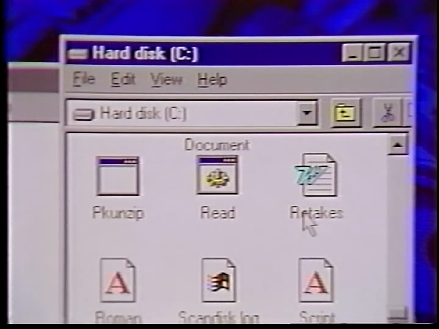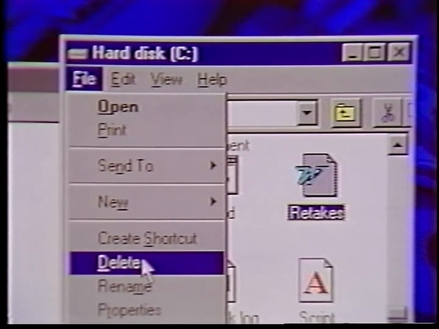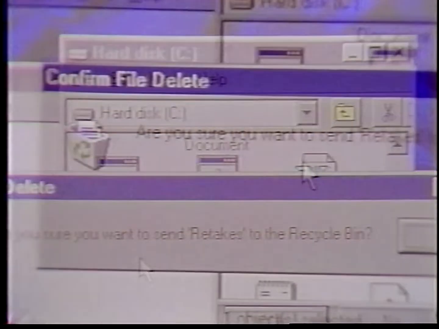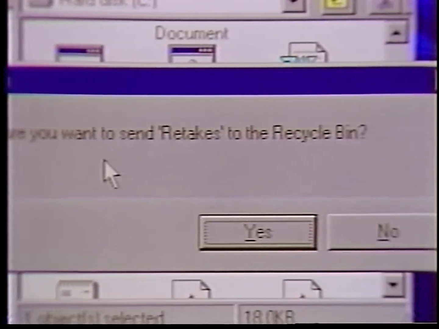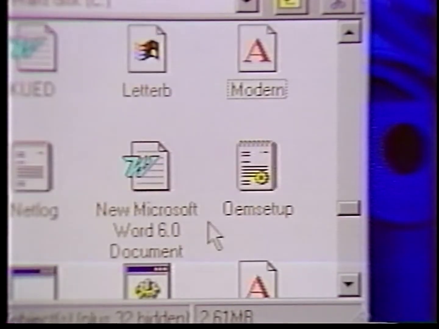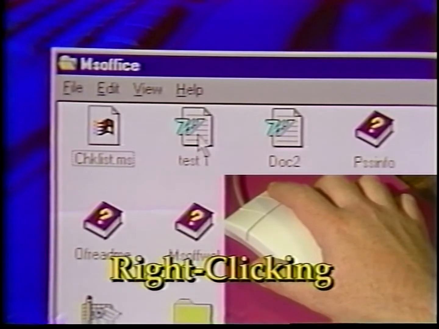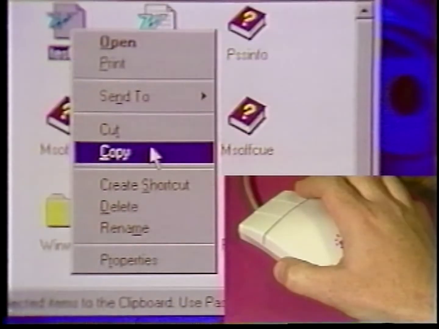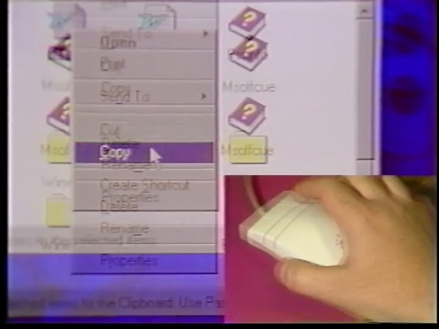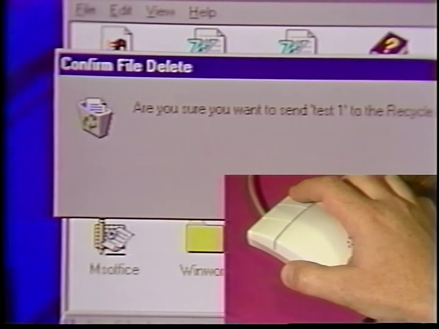Delete works in a similar way. Highlight the file you want to delete by clicking on it. Choose Delete from the File menu, and choose Yes to send it to the recycle bin. Right-clicking. If you click on a file or folder with the right mouse button, you can then open, copy, delete, or rename it, among other things. To delete a file, click on Delete. It's just like choosing Delete from the File menu.